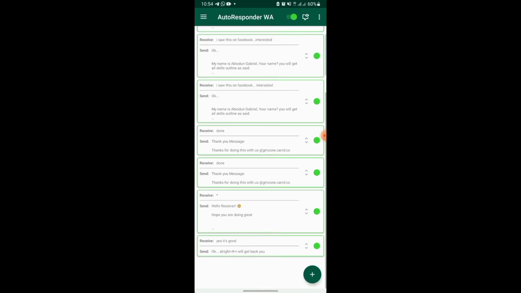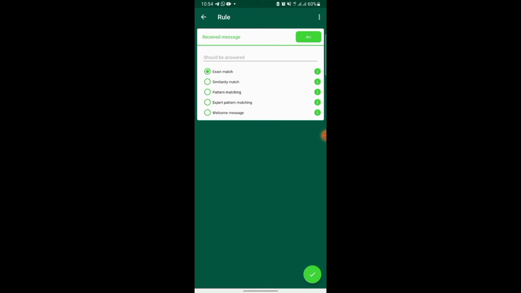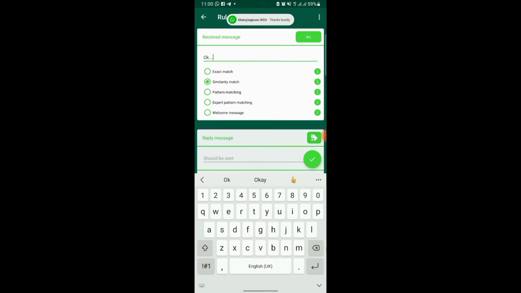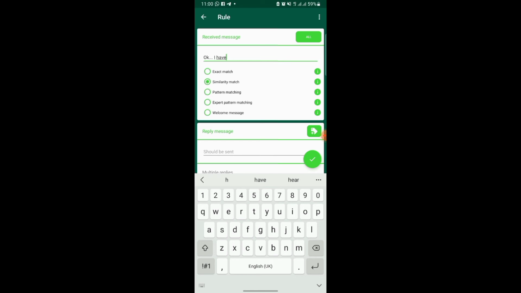So now going to similarity. Now we are done with exact. Now I want to implement similarity. Now, how it works: the similarity might be a bit technical. So let me say the message that needs to be sent is "Okay, I have signed." And the reply: "Okay, all right, we'll be back."